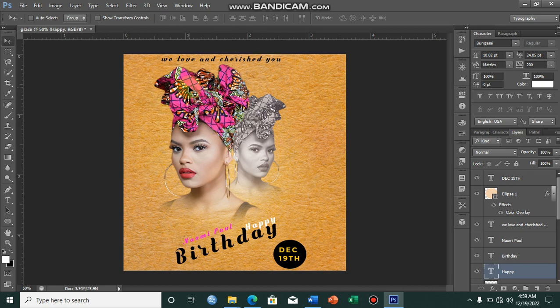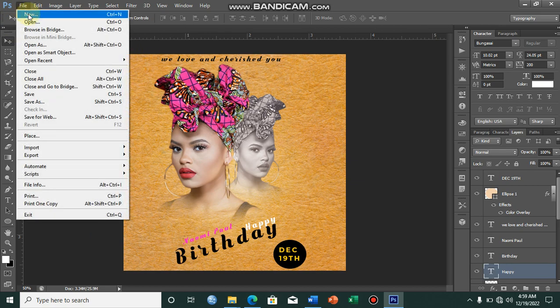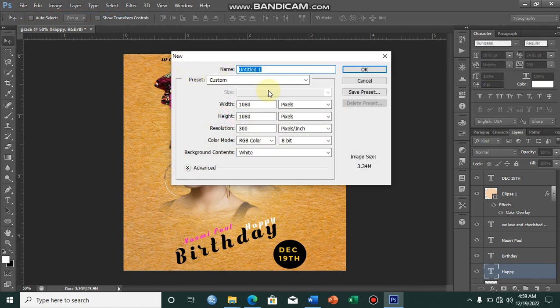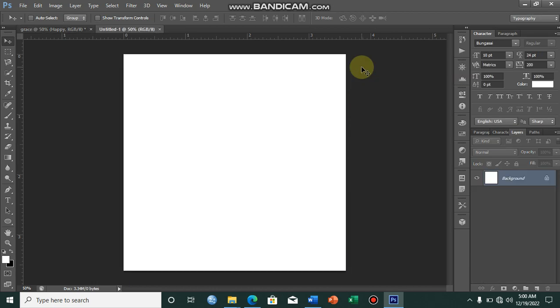So without waste of time, let's get started. First of all, you come to File, click on File, come to New, and click on New. The page we are going to use for today's design has a width of 1080 pixels and a height of 1080 pixels. After inputting all the sizes of the page, you click on OK. So this is the paper size that I'm going to use for today's design.